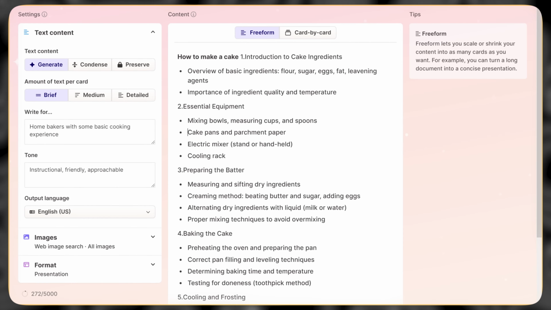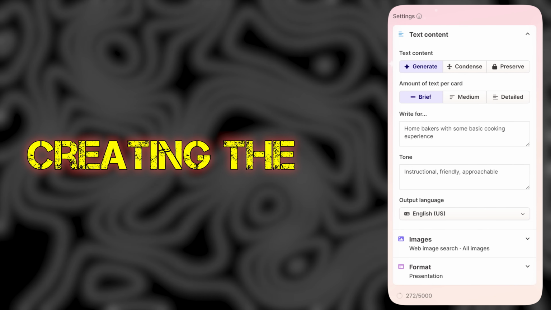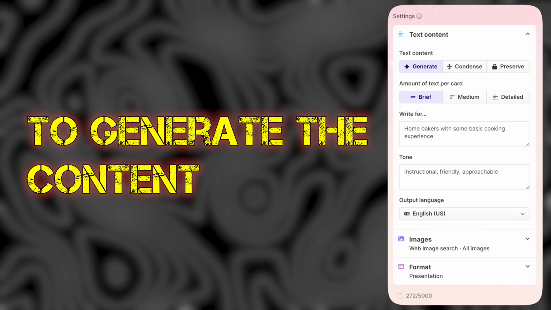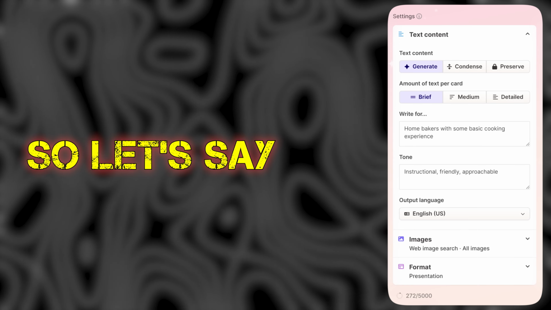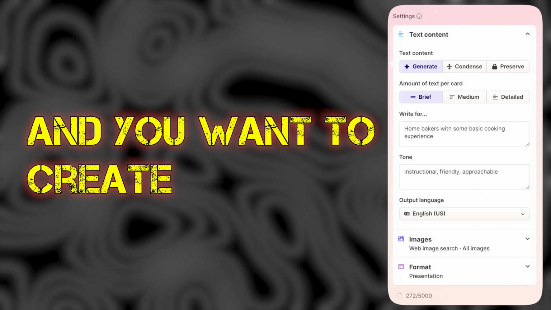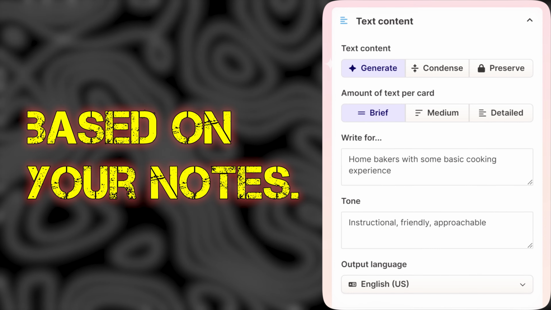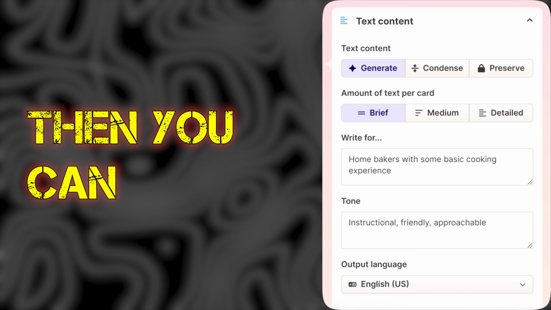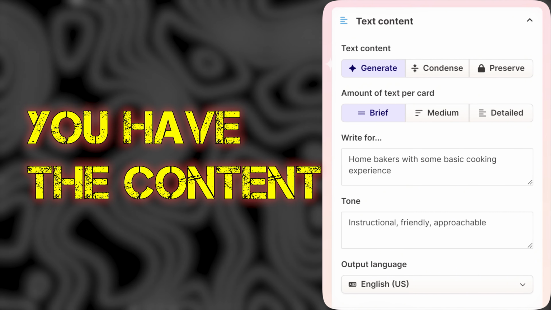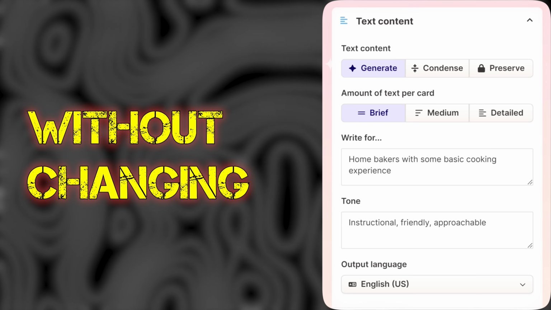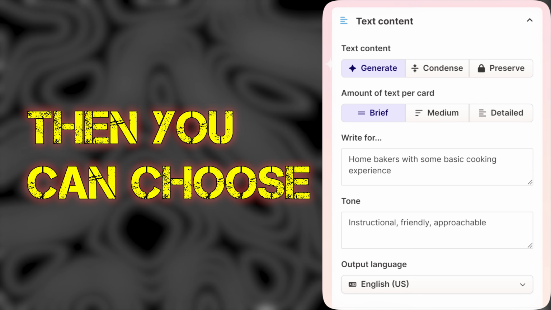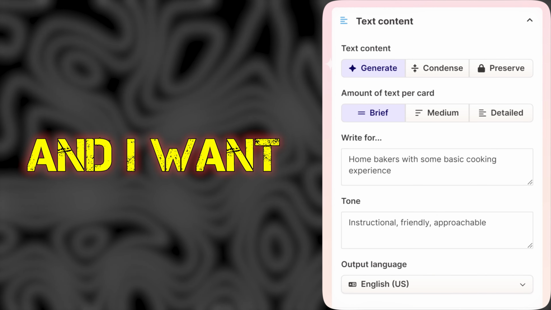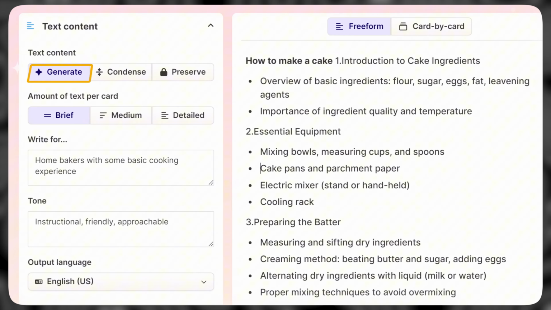Now you will be taken to this page here. Before we ask Gamma AI to start creating the presentation, we need to change a few settings. First, you need to choose how you want Gamma AI to generate the content for your presentation. So let's say you have an outline or just some notes, and you want AI to create the complete content based on your notes. Then you can select generate. Or if you already have the content and want AI to shorten it, then you can choose condense. Or let's say you have the content and you just want AI to reformat it without changing the original information. Then you can choose the preserve option. Since I have already prepared these notes for my presentation and I want AI to generate the content based on my notes, I'm gonna select generate.